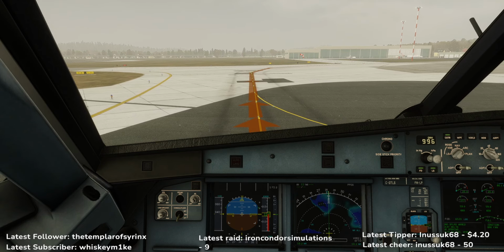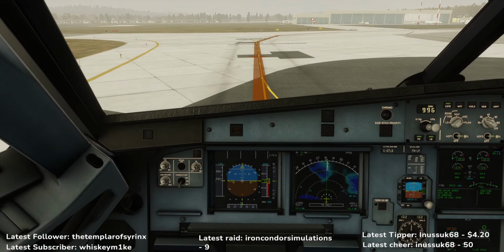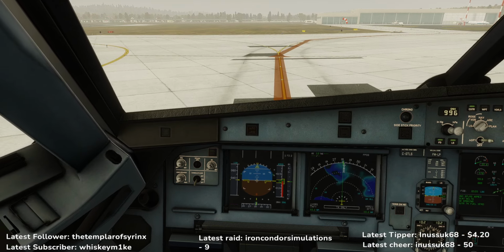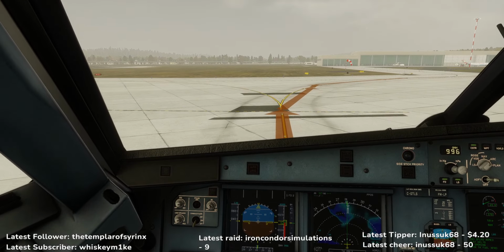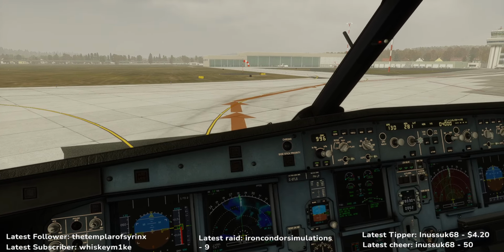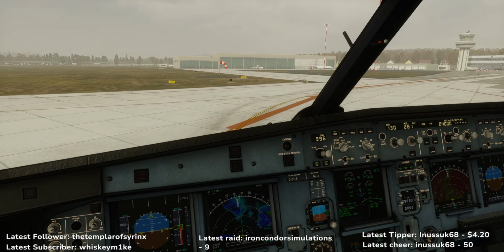Thank you, Mr. Rendon. That was a fun approach. Broke out at 500 with runway lights visible. Actually, I don't know. Would that have been considered a breakout or just the environment visible?